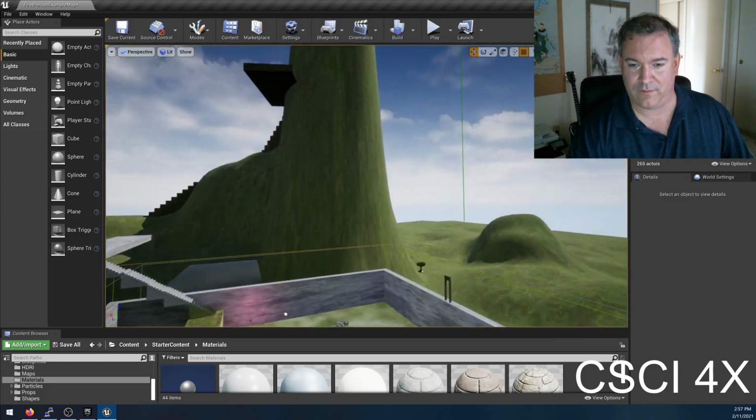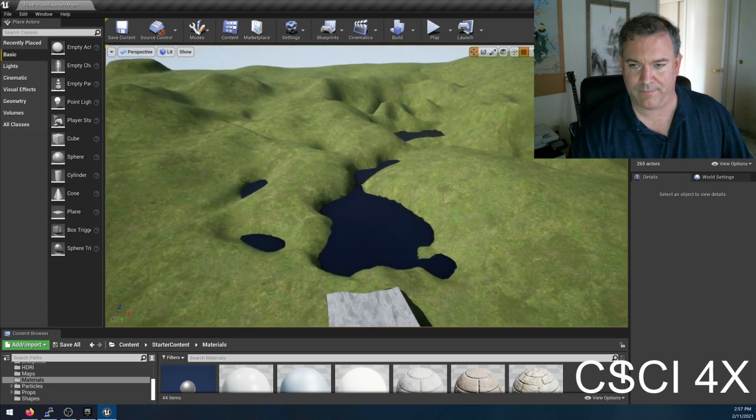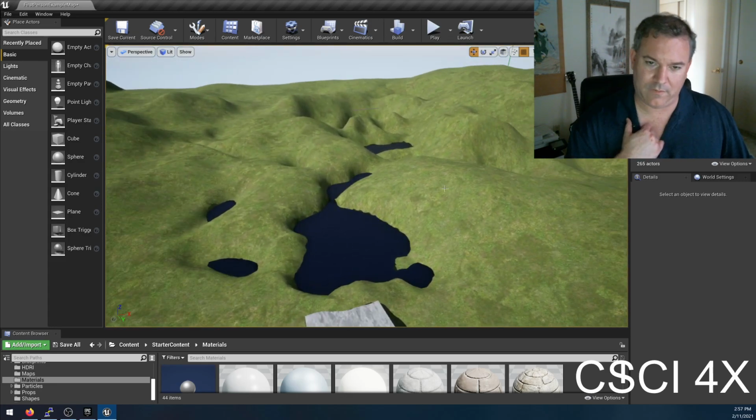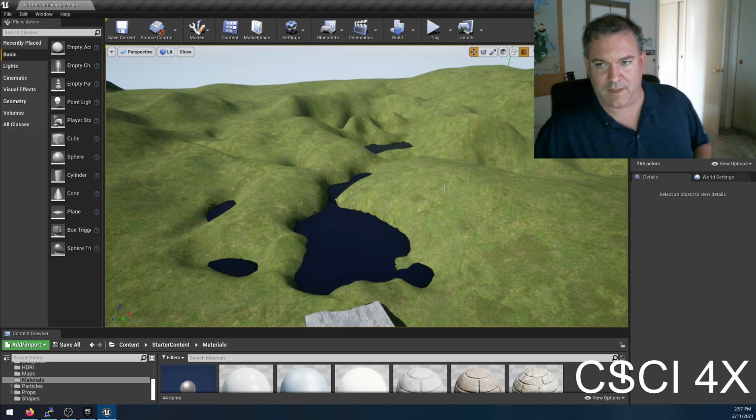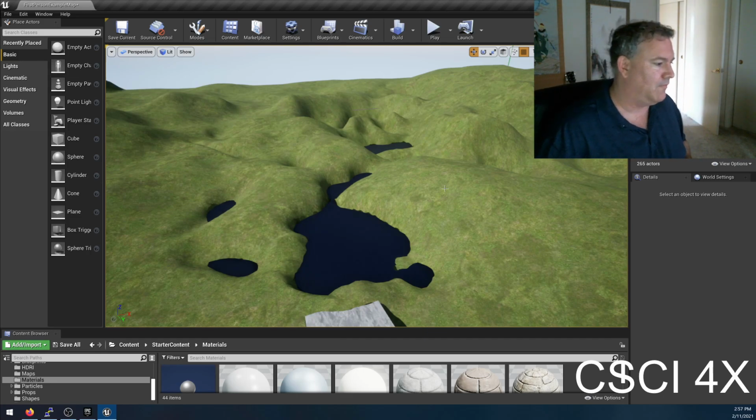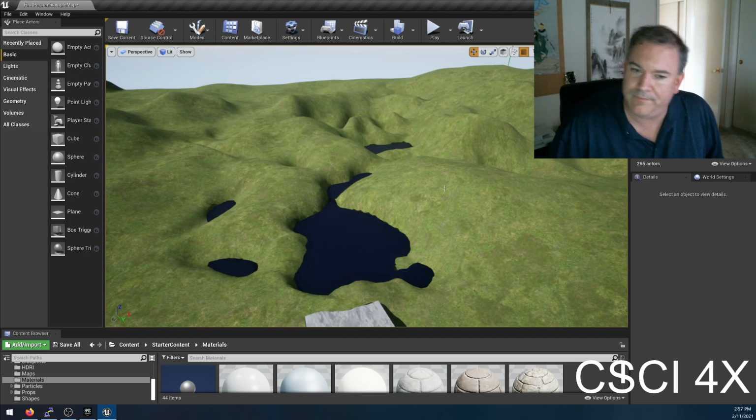Okay, so what should we talk about? So we need to do a little bit more with landscaping, and we need to do a little bit more with swimming. So what should we do?